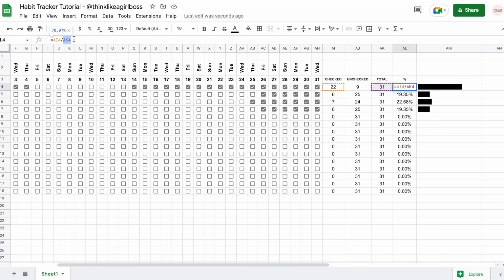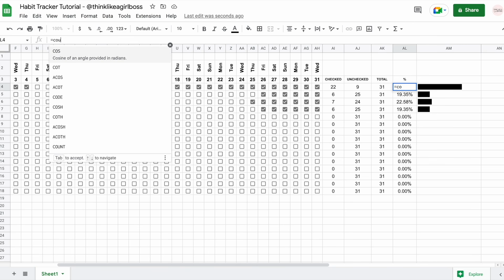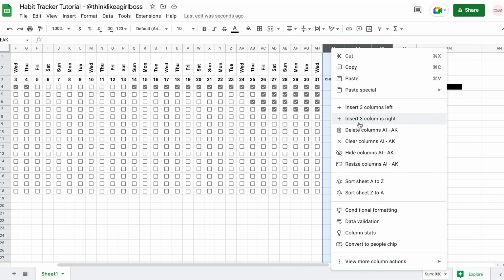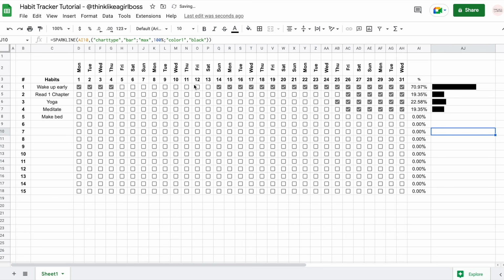So I am going to do equals COUNTIF, my range is true, and then that divided by 31. And that's gonna give me my percentage. So then I'm going to select this tiny square. I'm gonna drag the formula down. Nothing changed, so we get the exact same value just through a different formula. And then I'm just gonna delete this column. So these were just an example, but I'm gonna delete them and everything still works fine. So if I fill every single one of these values, then I end up with 100% and my bar is completely full.